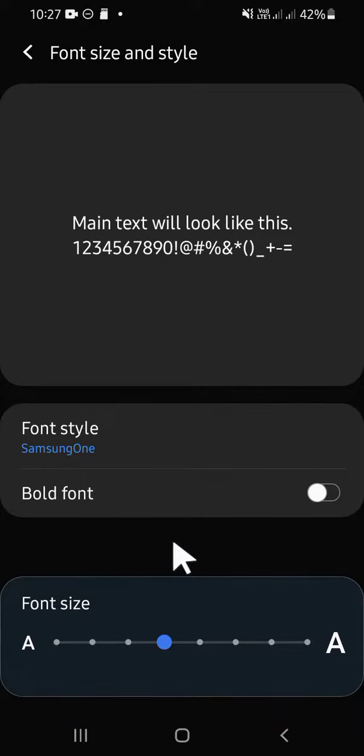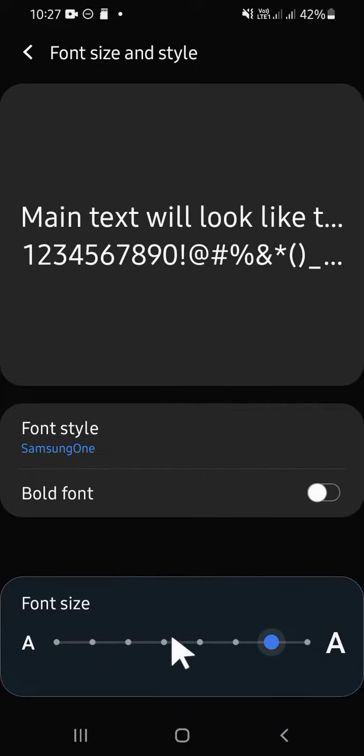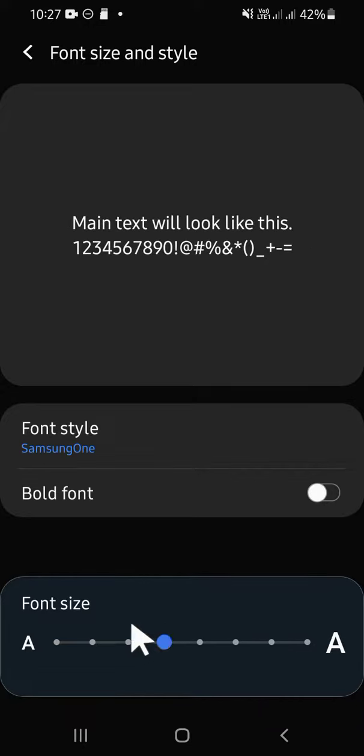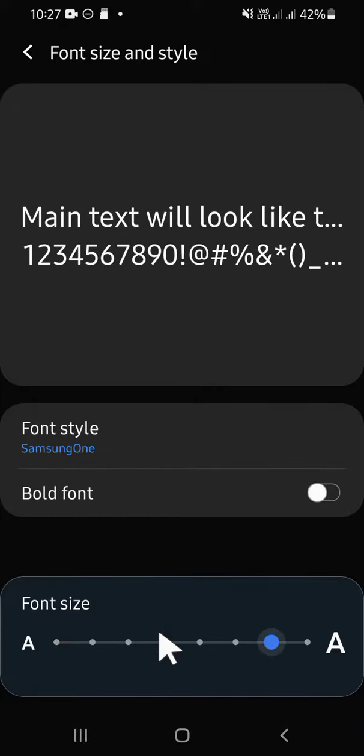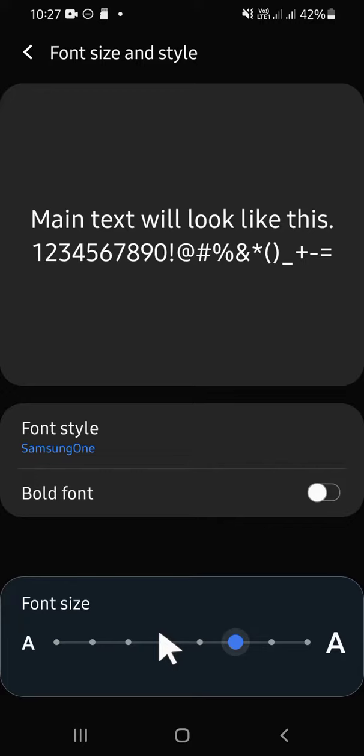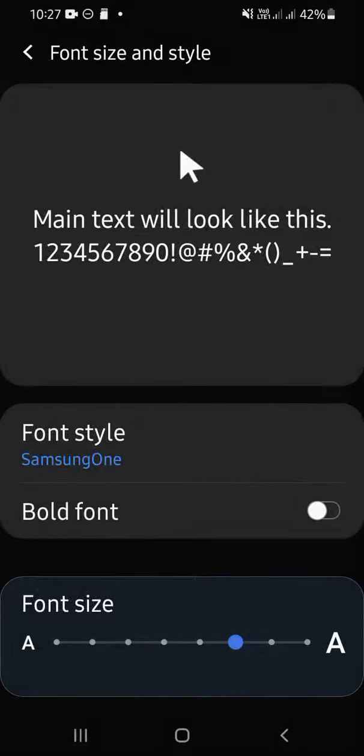And if you want to make your font larger, you just need to go right like this to make your font larger, and if you want to make it smaller, you just need to go left like this. And I'm going to make it larger, so I'm going to go right like this. Okay guys, and that's how we can change font size on Android phone.